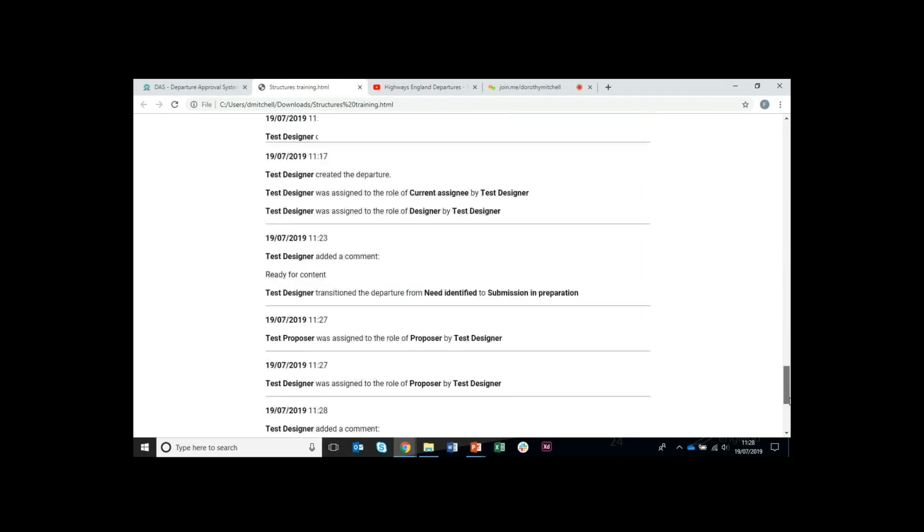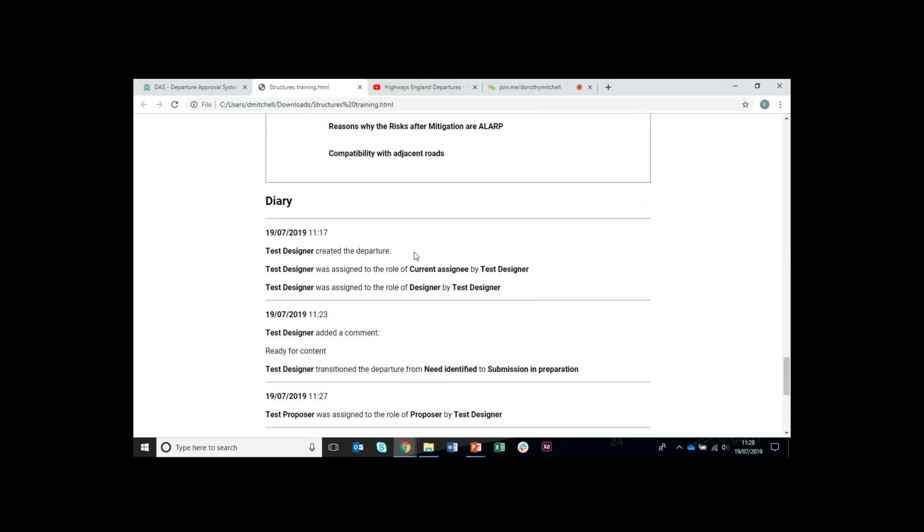If we scroll right to the bottom, the diary is also exported. So this is a great place to raise all of your correspondence against the departure because it's a very consistent way to export this.